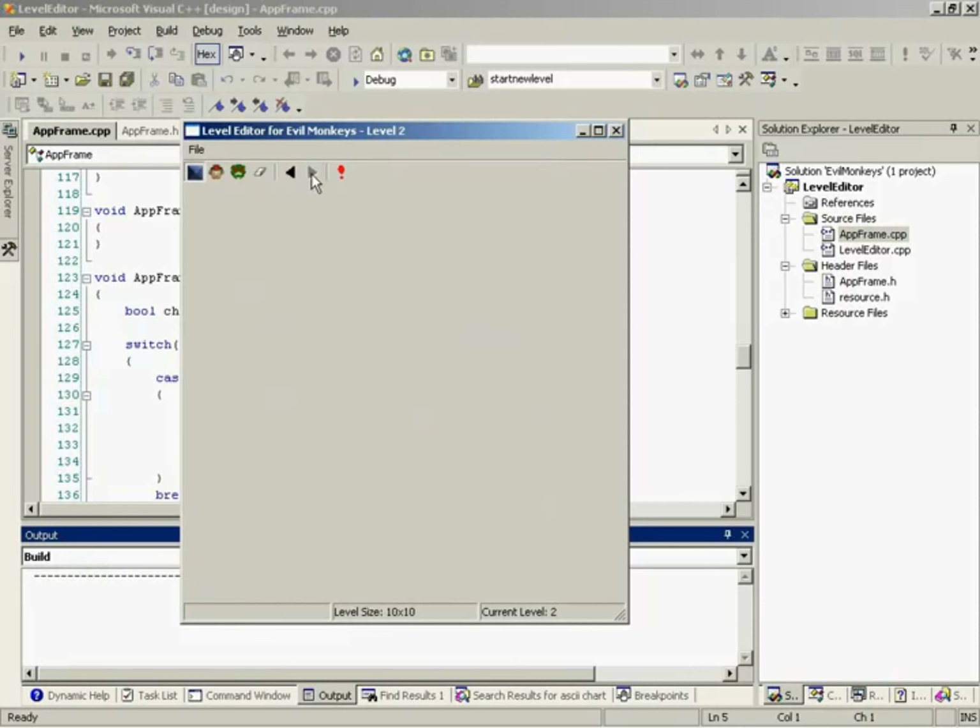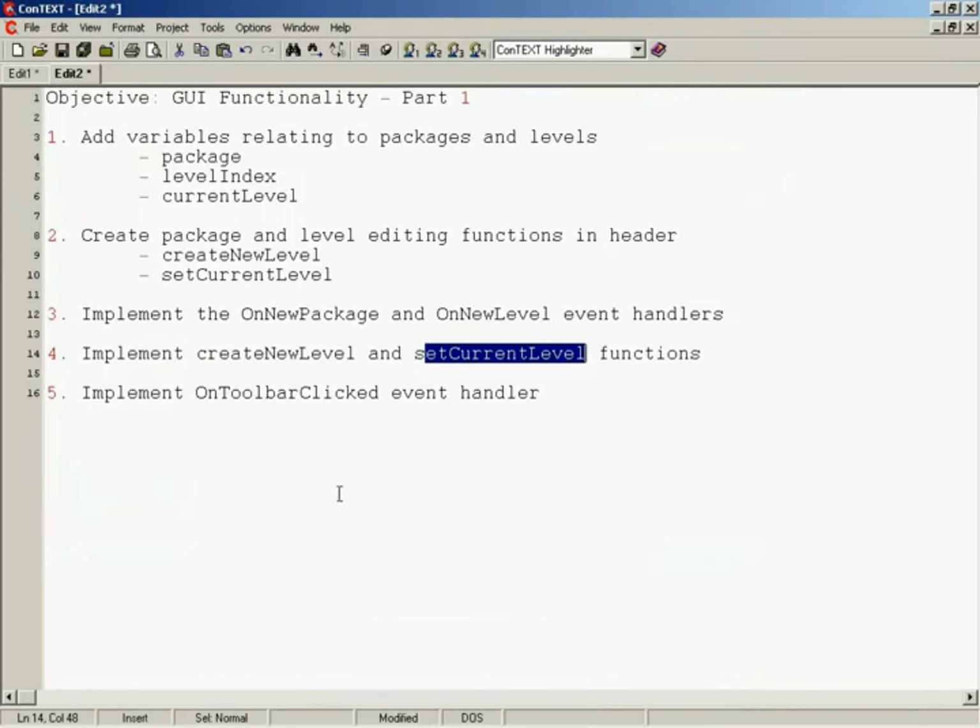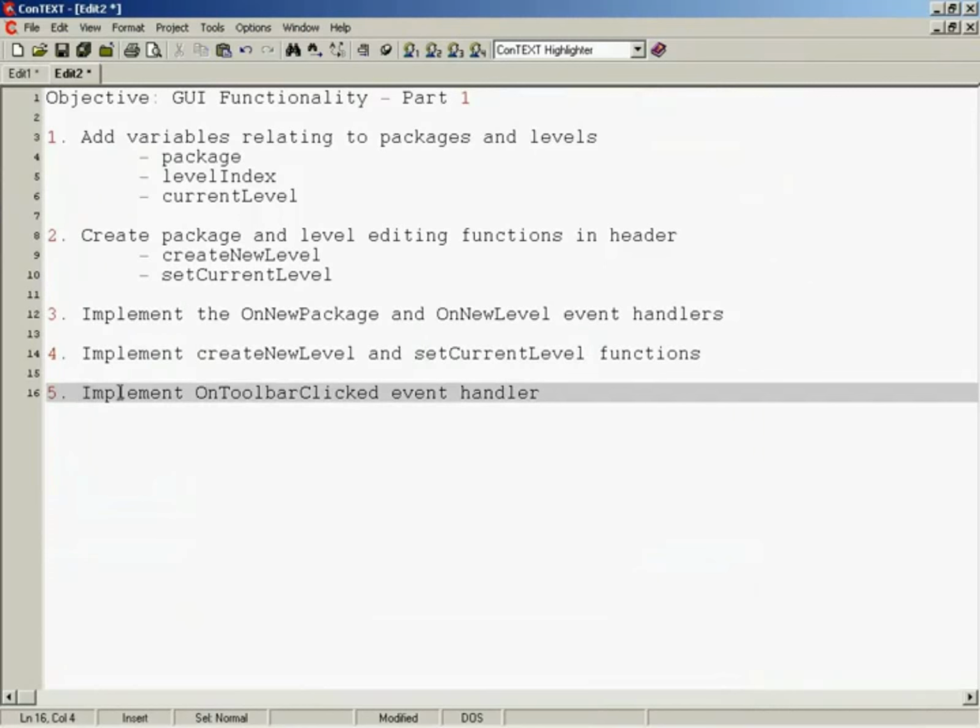Okay, so alrighty. Going back to context real quick. All right. That's pretty much going to bring this particular lesson, which is the GUI Functionality Part 1, Packages and Levels, to a close. We've gone in there and we've got a management system in place now to handle a package containing levels. Right, now we simply need to show it so the user can see something.